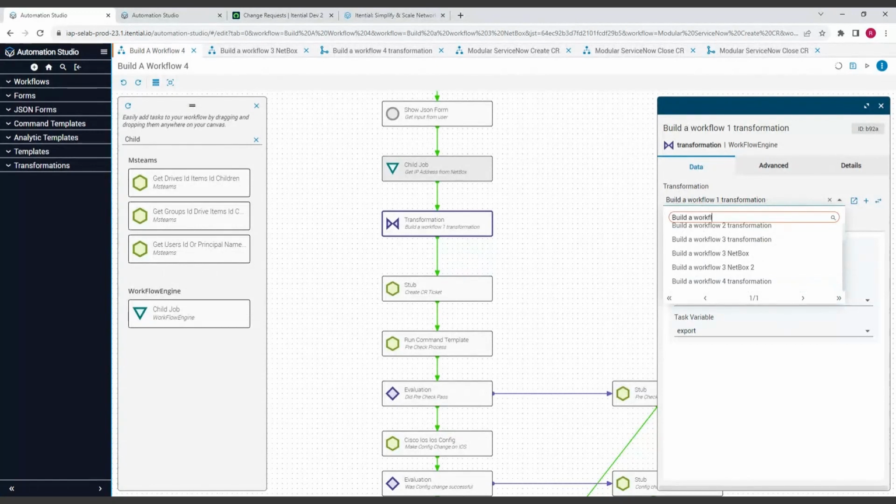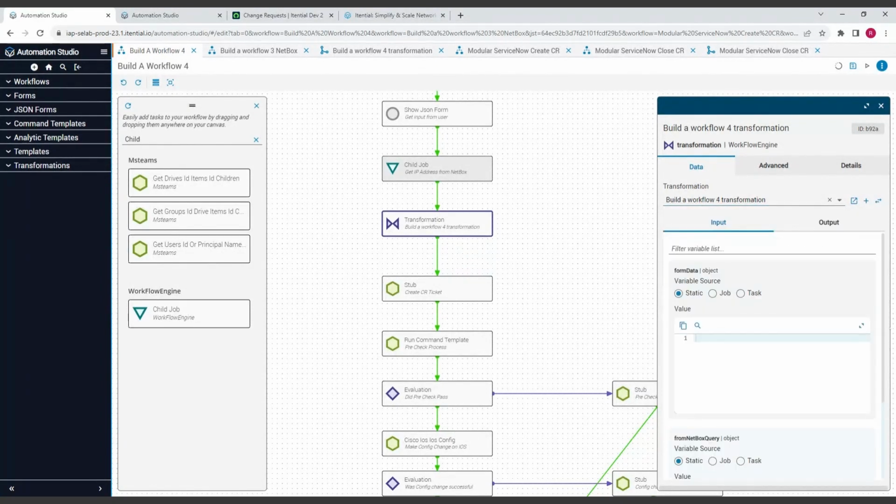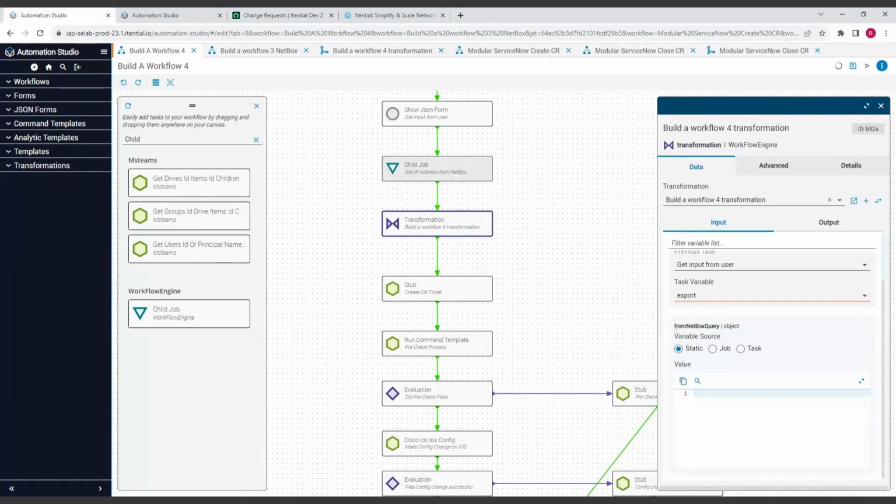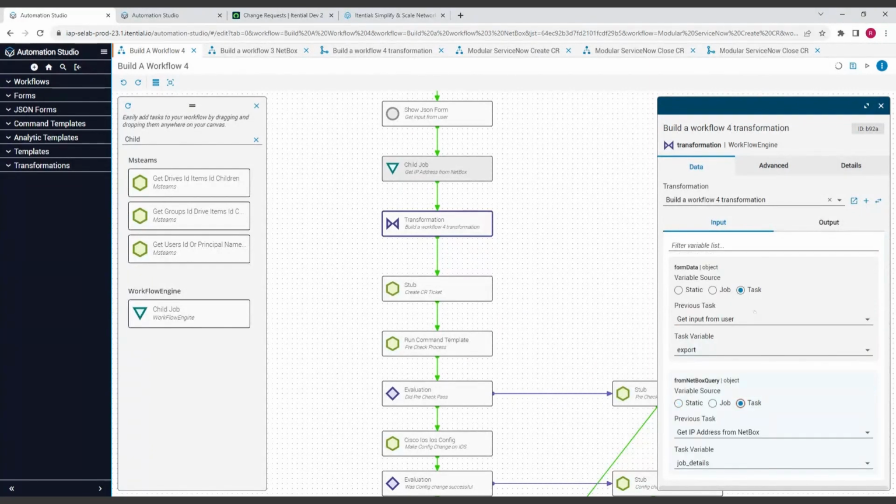here, build a workflow, and I just called it 4 because this is session 4. You'll notice that the form data is still there, and we'll have to define it. Get input from user. So I'm saying the form data that this is requiring as one of the sources is going to come from our input form, and that variable is called export. But you'll notice this is new. This is what I added to the transformation. We're now saying there's another source of data that we want to include in this transformation, and I'm just calling it from NetBox query because that's what we did. We queried NetBox for the next IP address, and that also is going to come from another task. And that task is this child job, get IP address from NetBox, and it's already selected because it was the immediately previous task, and job details. That's the output that it's going to come from.